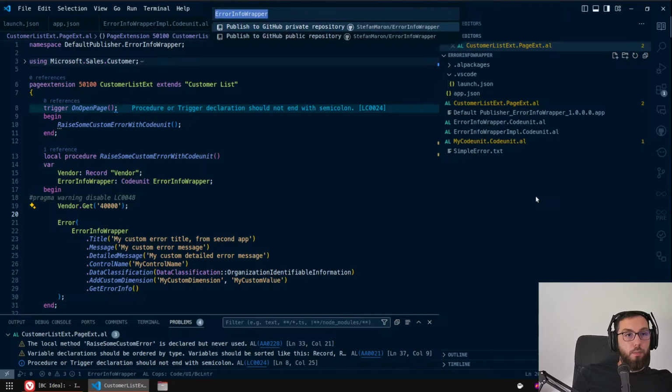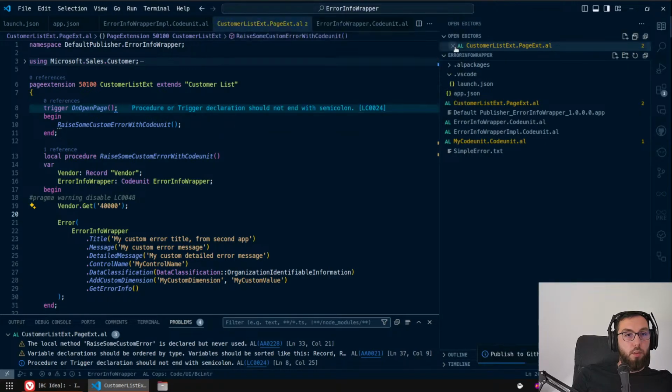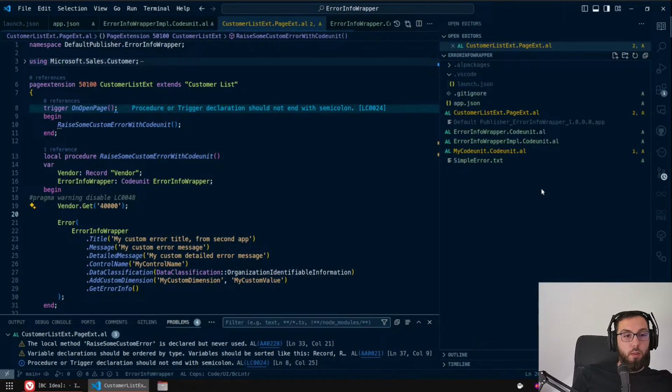Publish to GitHub as a public repository, and we do not want to have the packages, snapshots, VS Code. It's just this and this also. Okay, the objects. Okay. Oh, yeah.